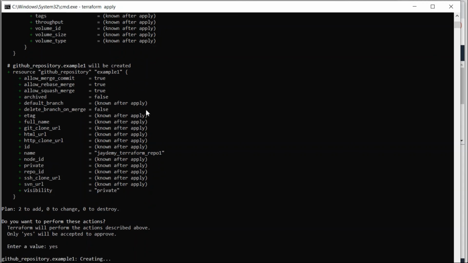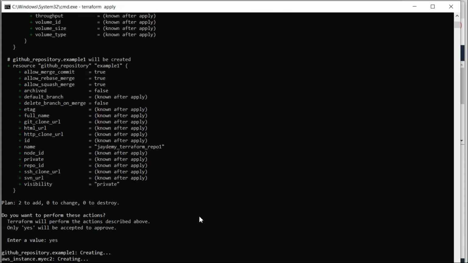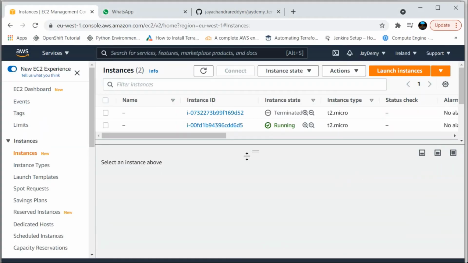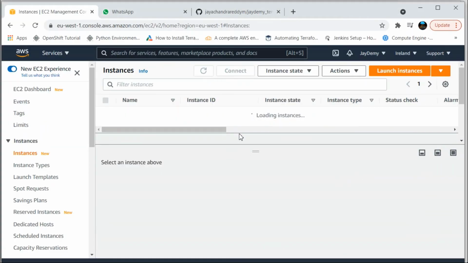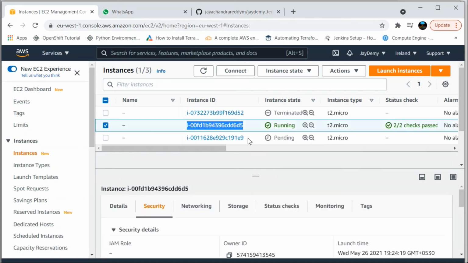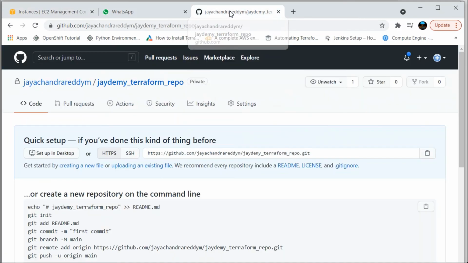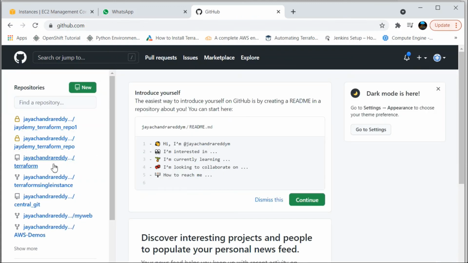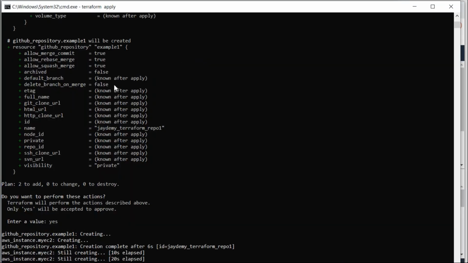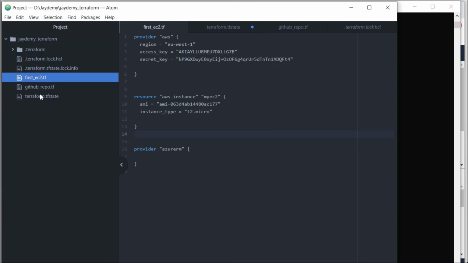Let us go ahead and give approval to create this one. But if you see the EC2 console, you are able to see your old instance also. This one we have created earlier, and this one is now creating the same thing. If you go to your GitHub, you can see Terraform repo 1 is also created and the other repo is also there. Here also 2 instances are there.